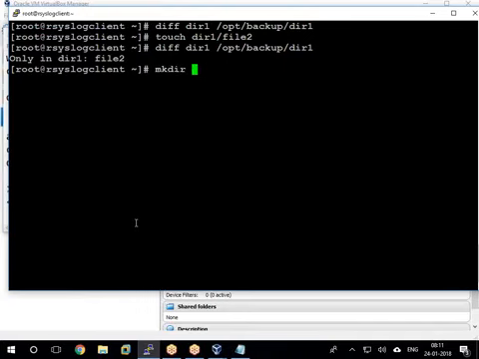Okay, now make a directory under source, mkdir. We have a source directory. Create a test. Create files under test. That's that one. Touch dir1 test.